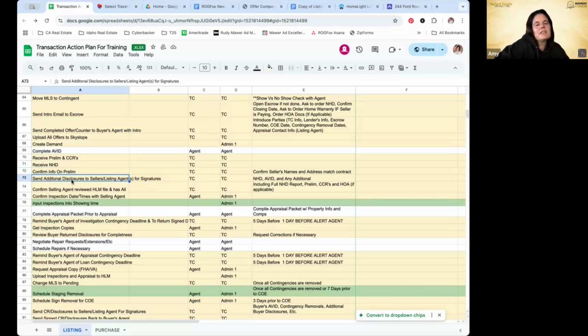Any additional disclosures that need to be completed get sent out for signatures. That might be like the NHD report, which has a signature page. The AVID, once it's completed, gets signed, and then anything else.